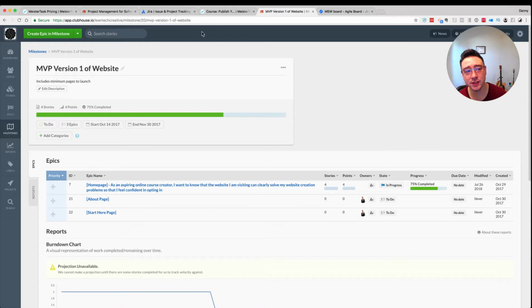Now, this one is the middle tier that we talked about, which is Clubhouse. And Clubhouse is awesome because it gives you all these metrics, these reports, these milestone reports and whatnot, to give you a visualization of where you are based on your milestones. Maybe you're launching a version one of a website, which is what I've got here.